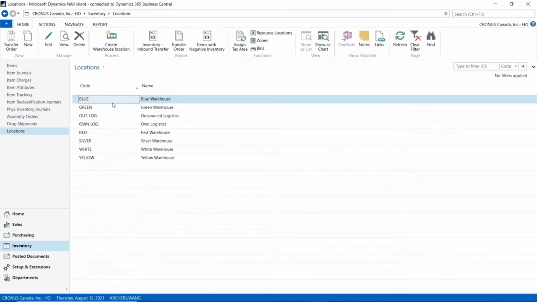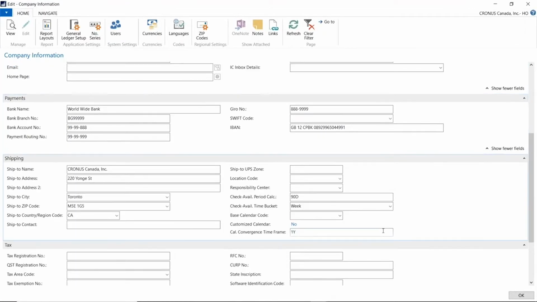So the setup on the location card is always to override the outbound warehouse handling time on the inventory setup. So that's for the outbound warehouse handling time. And also in the company information, there are some fields which are related to order promising as well.